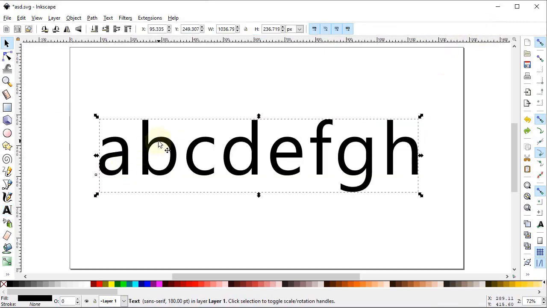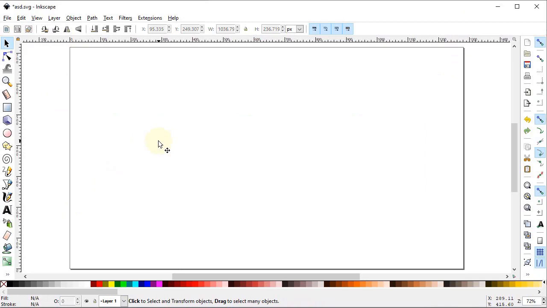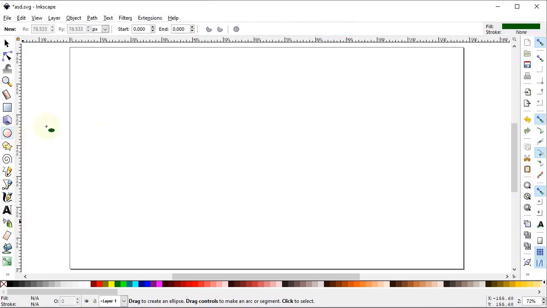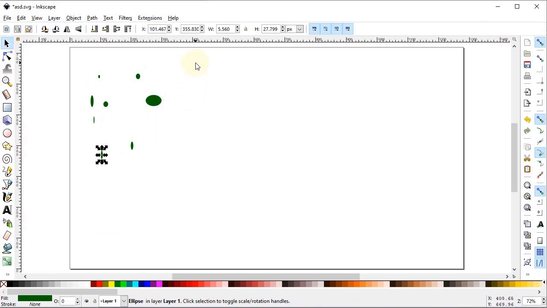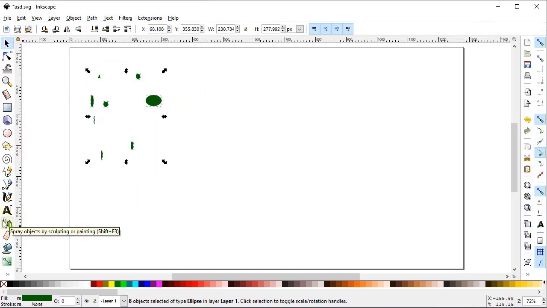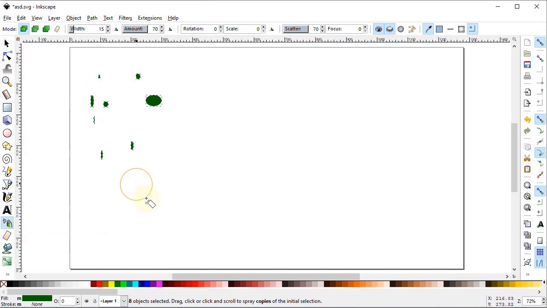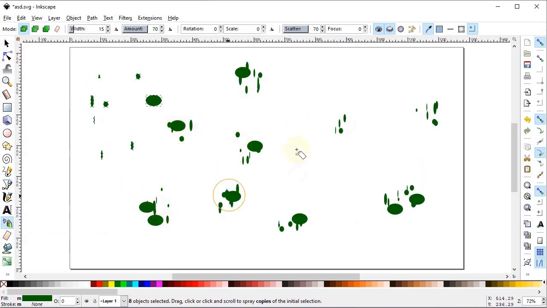Now select this one and press delete on the keyboard, and let's continue with the next tool, which is spray objects. Now select the ellipse tool and draw small ellipses at different positions like this. Now drag the mouse over them and select all of them, and now select this spray objects, and you can spray them at different points like this.